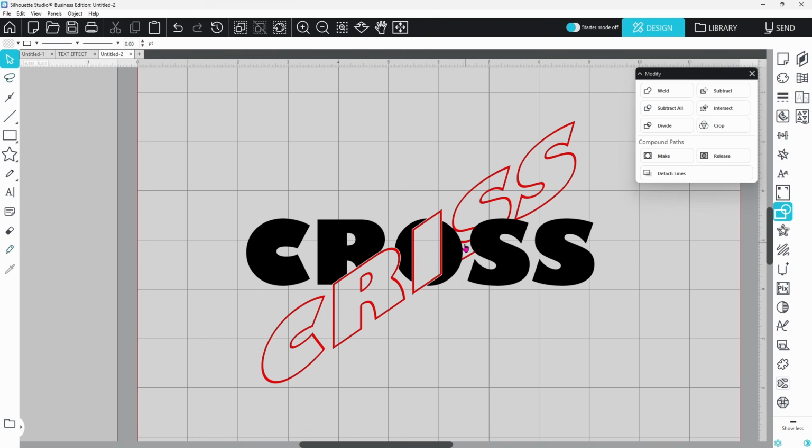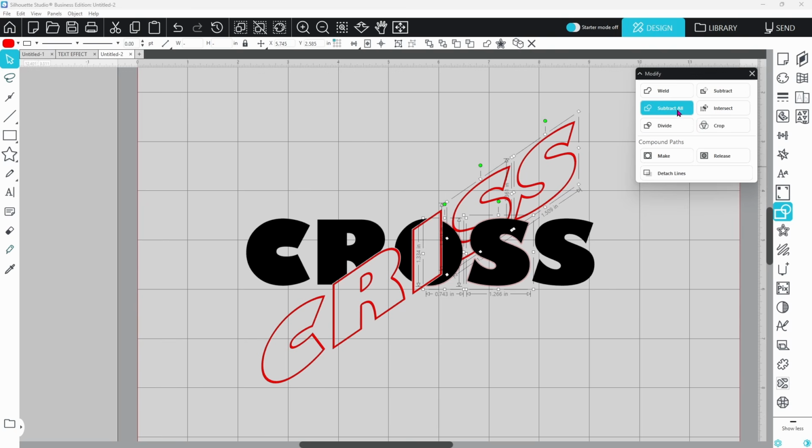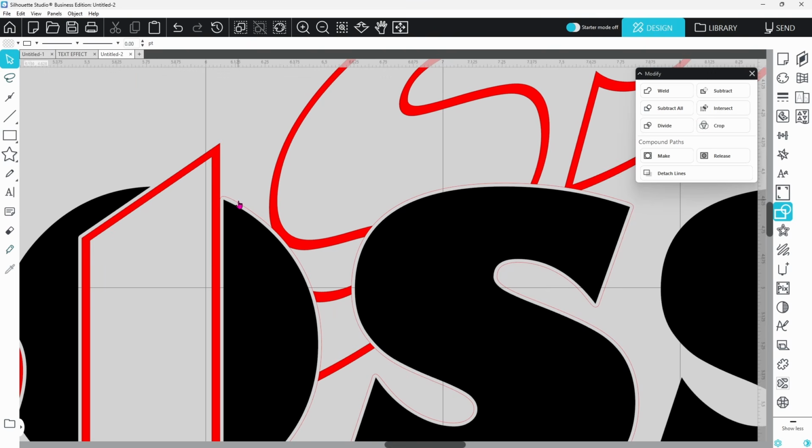Now we're going to grab this side of our O and this S and open up our offset panel one more time. Click on offset, and that offset is going to come in at the same size, so we don't want to switch it up. Let's click on apply. With those selected, we can grab our hollowed out S and the other hollowed out S. Go back to the modify panel and subtract all. We want to remove this offset and this offset. You can see it's made a nice buffer zone in between the two layers.